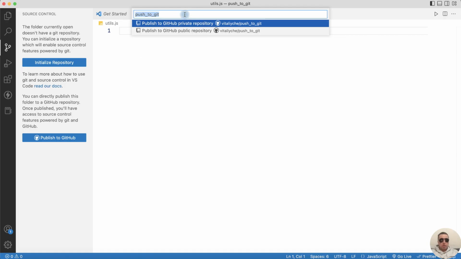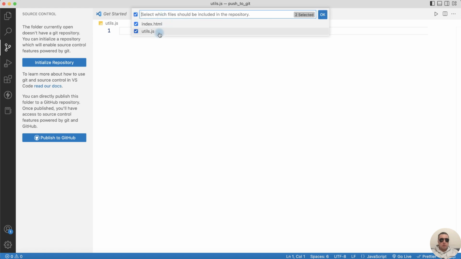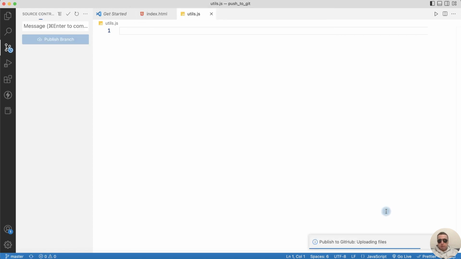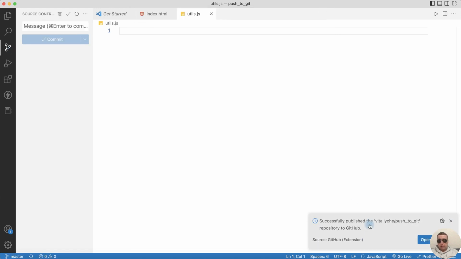Next, choose Publish to GitHub, then choose Private Repository or Public Repository. I use a Private Repository for this project. Choose the files which should be included in the repository. I choose all files and then press OK. Publish to GitHub, uploading files, successfully published the repository to GitHub.